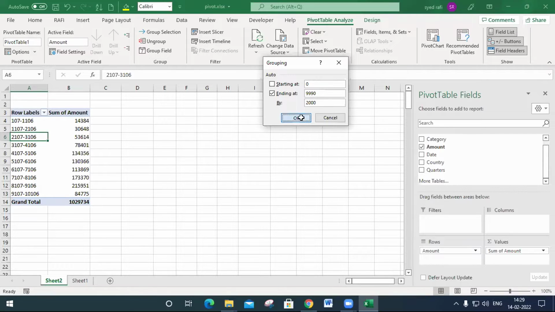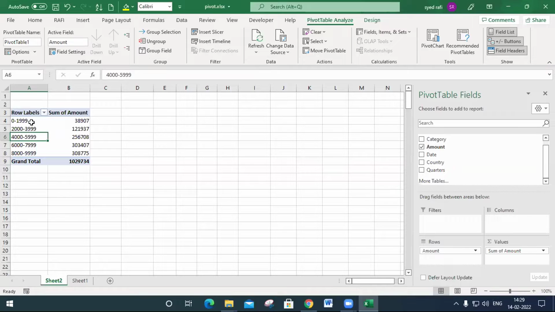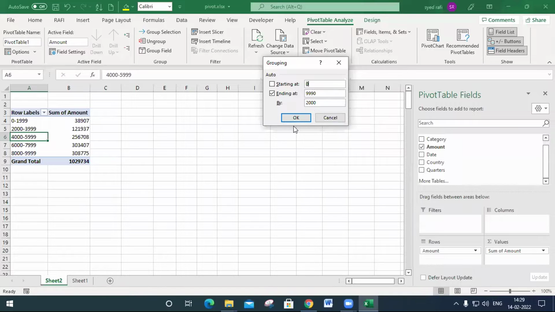So what happened? Saying okay. So 0 to 1999, how much sales will be happened? 2000 to 3999, how much sales will be happen like this? It will be displayed like this. So this is the grouping.